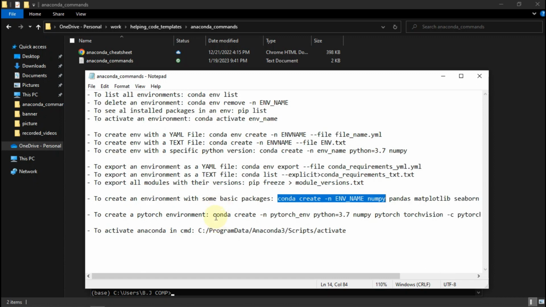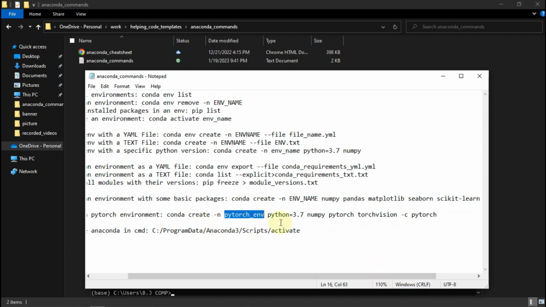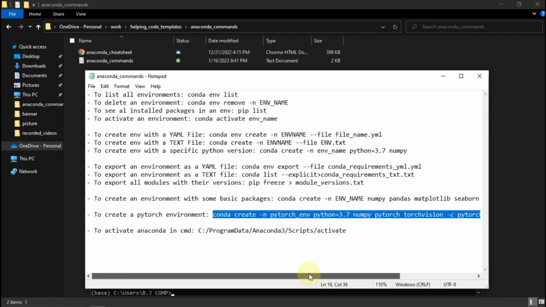This is conda create, and then this pytorch env is the environment name, and then the Python version, and then you just add the packages information, right? If you run this command, you will just get the PyTorch setup on your machine, because that can be very hectic for some operating systems, right? But Anaconda will take care of that.